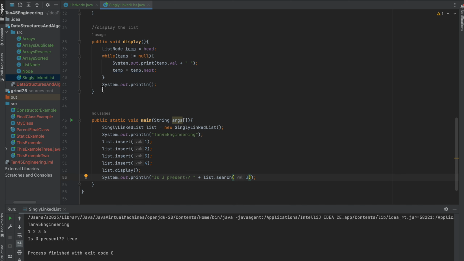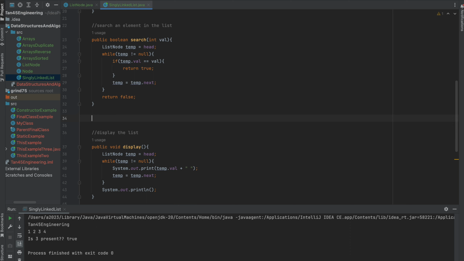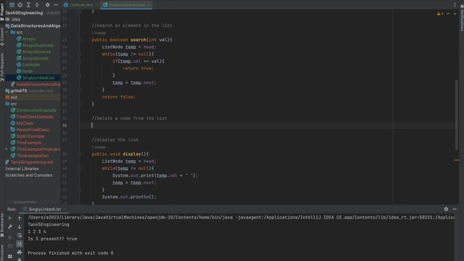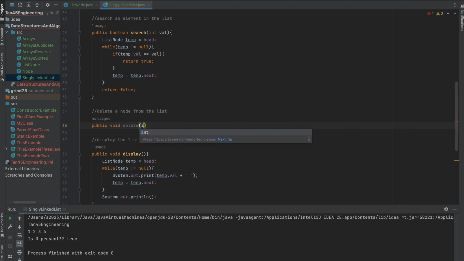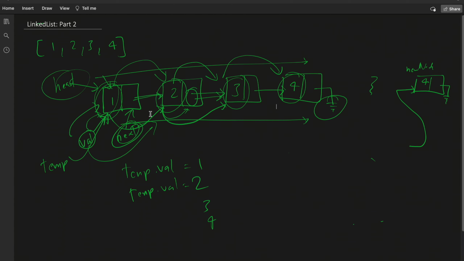Similarly, now imagine that we have to delete a node. So we'll say delete a node from the list, but how do we want to delete it? We'll delete it with the value. So we'll say public void delete, we'll pass the value int value. Now before I go on and write the code, let's go to our linked list here.